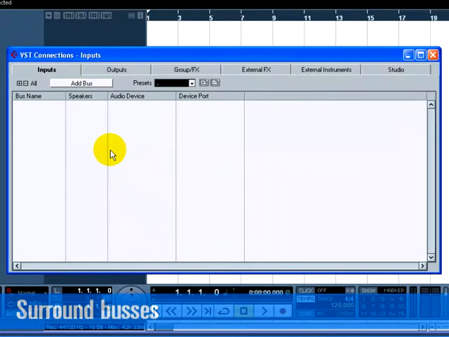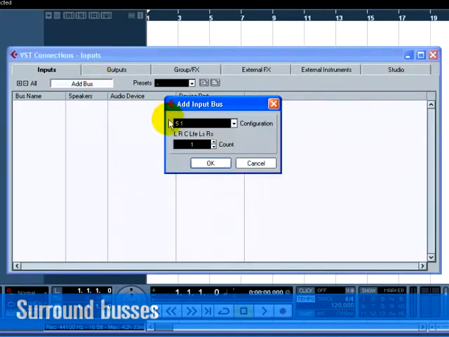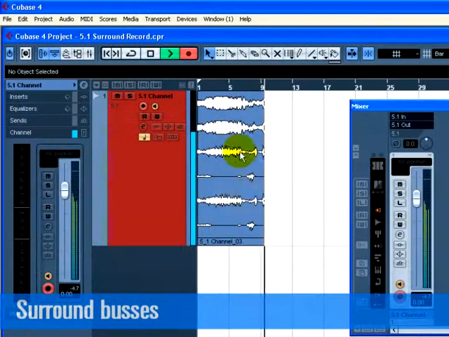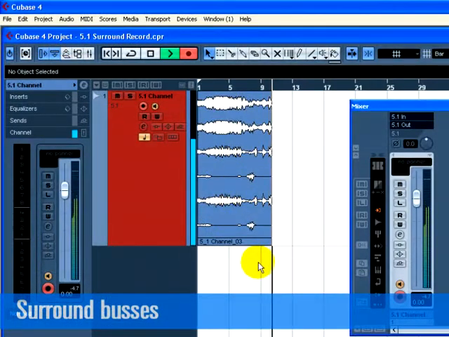Right-click and select Remove Bus. Now press the Add Bus button and choose 5.1 for configuration and 1 for count. Select the inputs from the device port pull-down menu that correspond to the inputs that are hooked up to your audio card. Having a 5.1 bus allows you to record surround as one multi-channel audio file on an audio track. Recording with a 5.1 channel keeps your audio files aligned and gives you some incredible advantages when mixing.